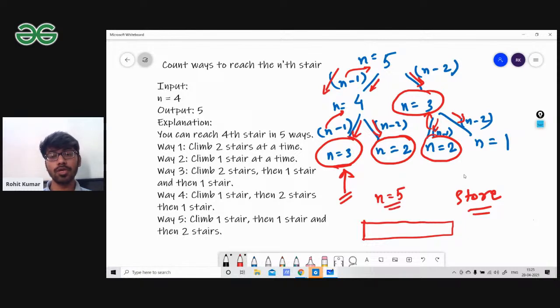So what we will do over here is take an array with size n plus 1. Now you might ask why n plus 1, why not n? It is because indexing is 1 less than your current position. So if I need to return the ways to reach the fifth stair, I'm going to return the answer present at this position. In order to make it 5, I need to take a length of 6, because indexing starts from 0.